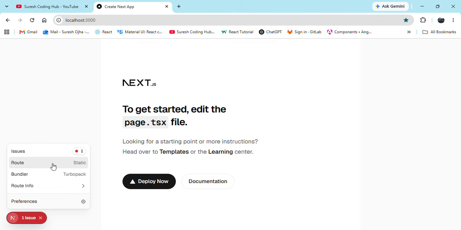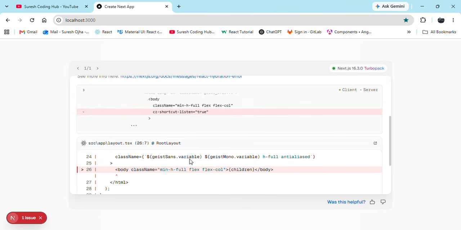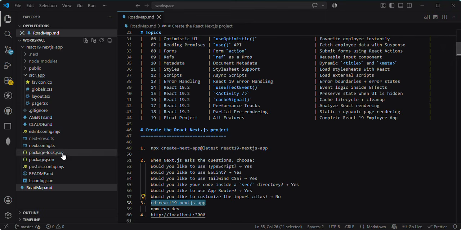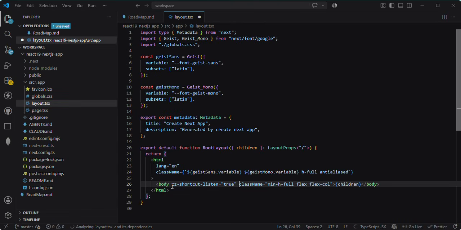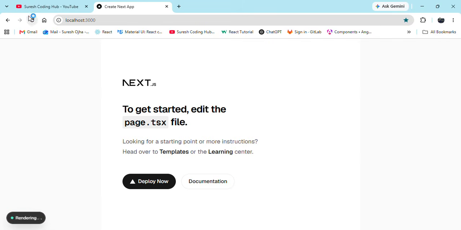Okay, what is that issue it is saying? Okay, we need to add it into the body layout. Okay, so here we are done with our React and Next.js application. Okay, let's now update this to our requirement, the employee management app.